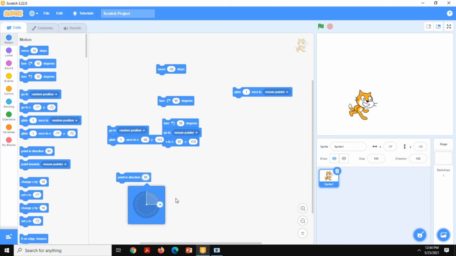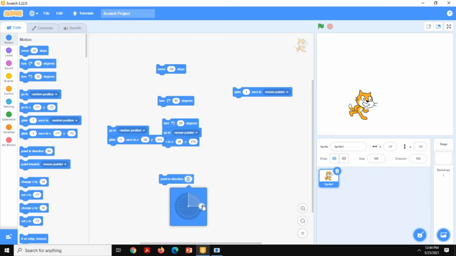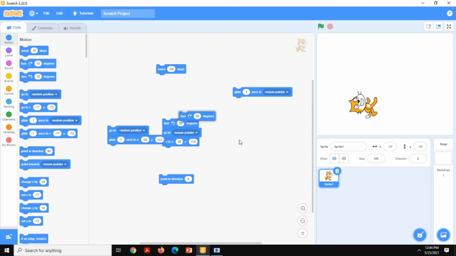Now you have to remember that it is going to only point in that direction but not actually turn itself. See the difference? Okay, if I do it like this, point in direction, it's going to be like this. Now you have to observe that it is just going to point in the direction and this is going to turn. So if you click on this option, it is going to point in that direction only.